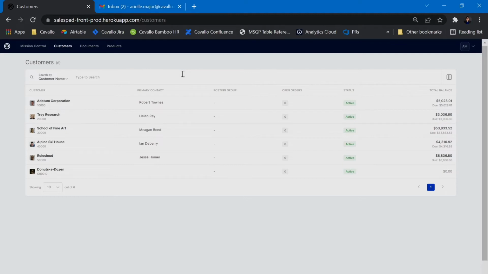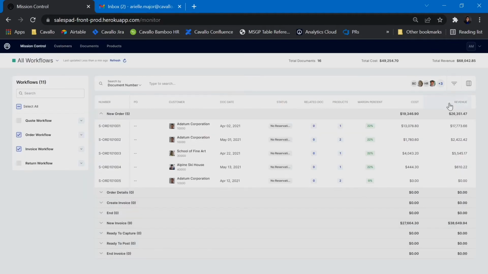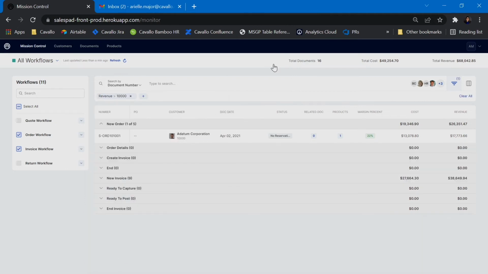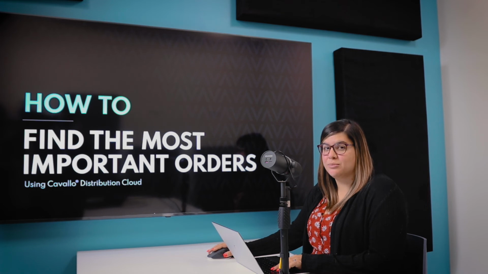In order to do this, I would click Mission Control at the top here, and I would go to this filter button at the top right. I would select Revenue, More Than, and enter 10,000 and hit Apply. Now you'll see that I have an order here visible that's over 10,000 in revenue. And that's how you find your most important orders.